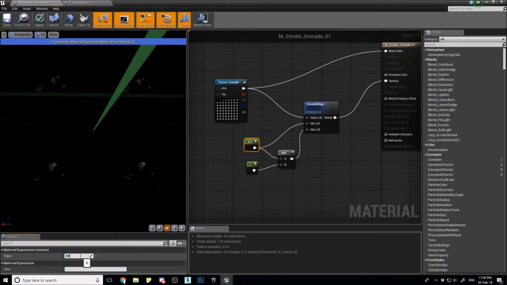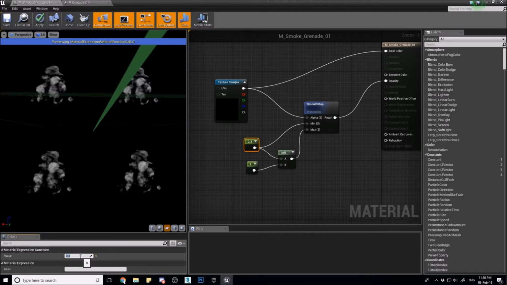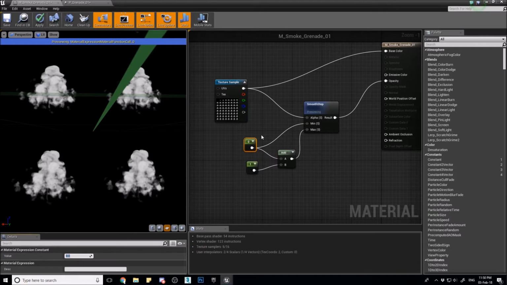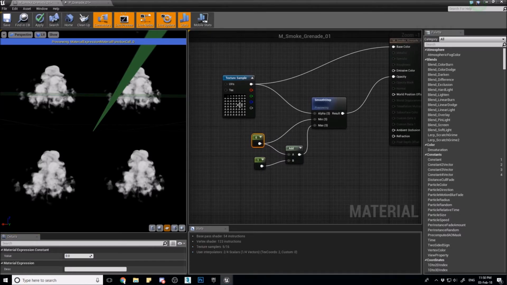A value of 0.5 is slowly eroding. The technique is called alpha erosion. So you see, if I animate this, it's like I'm dissipating the smoke, and it's gone. You see? But how do we control this in Cascade? How do we animate this?